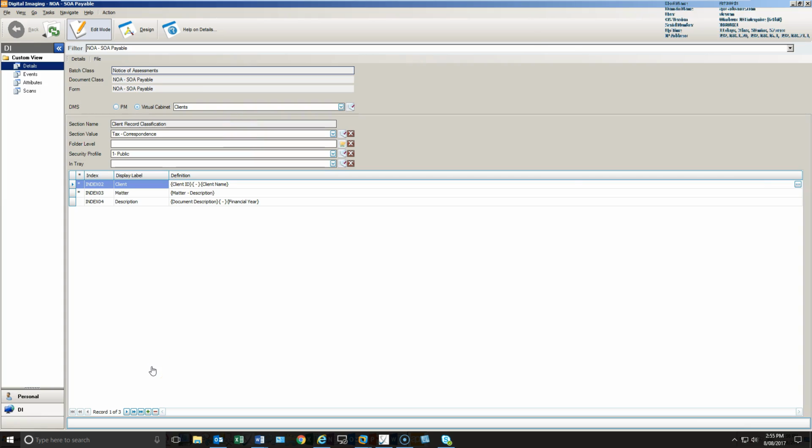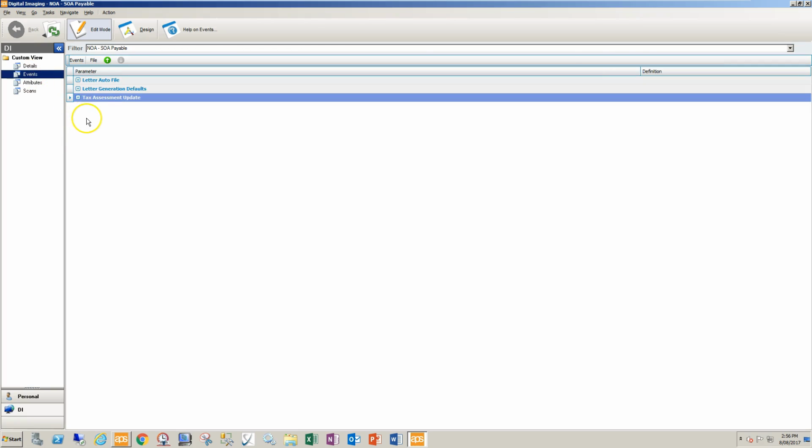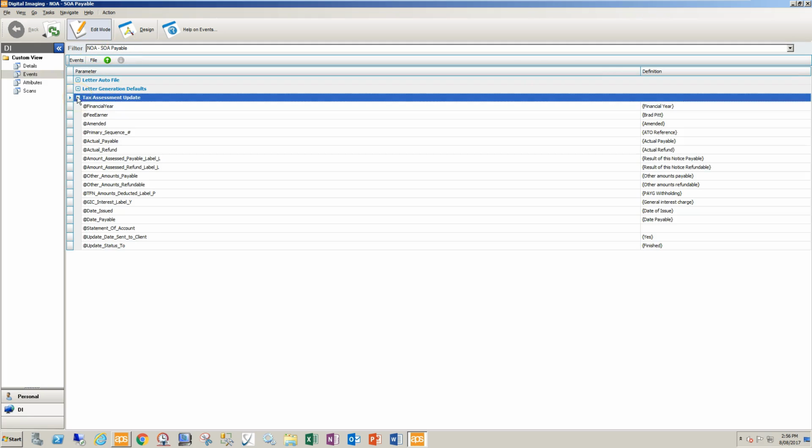Here's a tip in regards to mapping your notice of assessments and or your statement of account batch class. If you're going to duplicate your notice of assessments or statements of account and their events, and in particular we're talking about the tax assessment update event, then the tip would be to duplicate the form called NOA SOA payable, because with that particular form every index field is actually available to the notice of assessment statement of account.